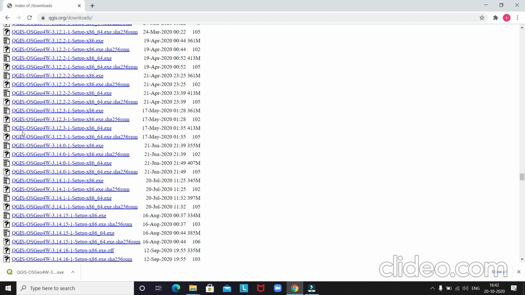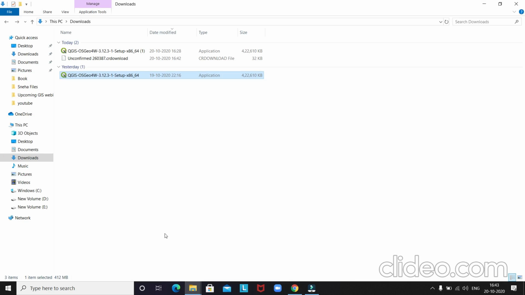So I'll download QGIS OSGeo4W 3.12.3.1 setup 64-bit. Click on this, and it will start automatically downloading the setup file. After that just go to downloads. It is already downloaded, the setup file is here.